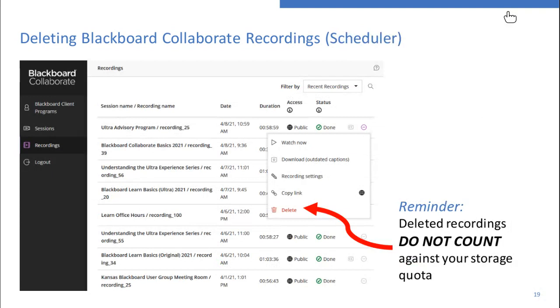Now, when deleting Blackboard Collaborate recordings through the scheduler, make sure that you are deleting these recordings using the appropriate user role. And this should be either the administrator role or the supervisor role. Remember, I mentioned earlier that the manager role does not have the option to create sessions, and therefore, the manager role does not have the opportunity to delete recordings that were created through any sessions, right? Because there are no sessions.